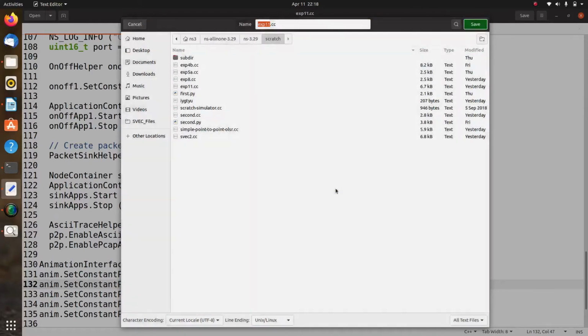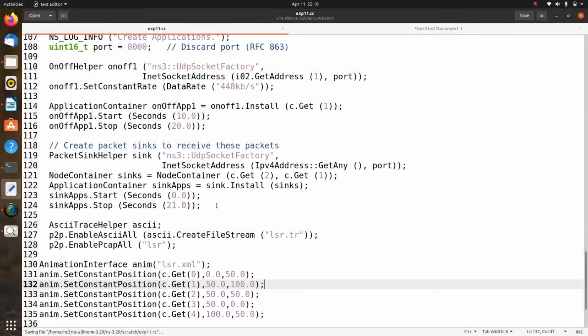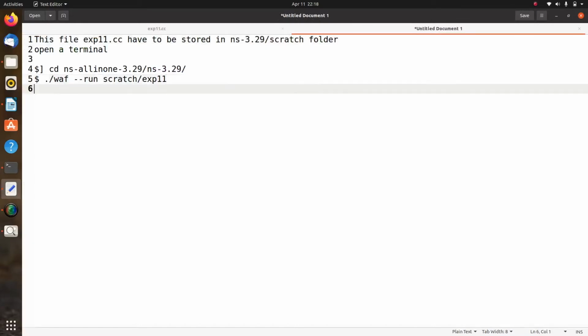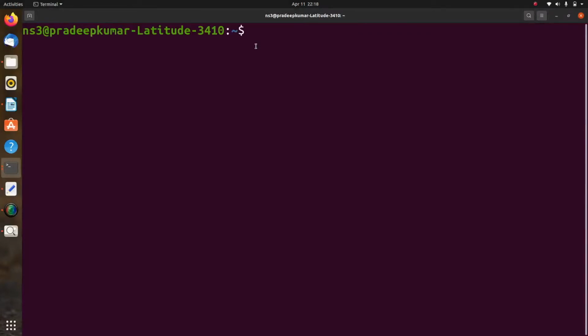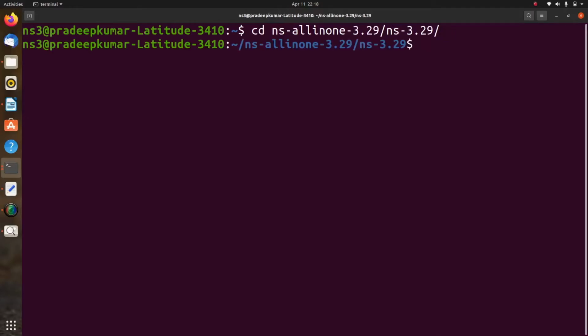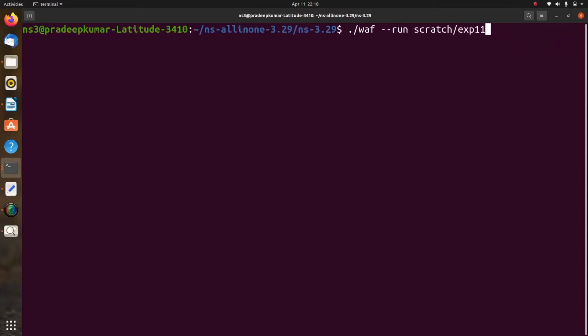So it already is there, replace. We have made some changes, so replace it. Okay, so now the name of the trace file what we are getting is lsr.tr, and lsr is the packet capture file. So this file we may also be needing for running with trace metrics. So now in this example we are going to run this example as per this statement here. So the first thing is cd ns-all-in-one, then ns-3.29, then ./waf --run scratch/experiment11. So no .cc is not needed, so we have to run.